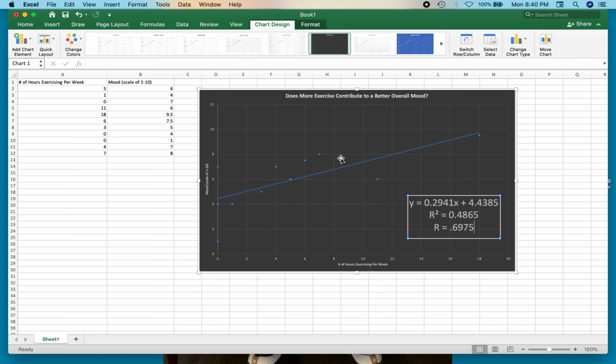I want to see this file. I want to see your data input. I want to see your graph. I want to see the equation, the R squared and the R value. And then you're going to also submit the sheet that you collected all your data on, all the data sources, and then the summary sheet.